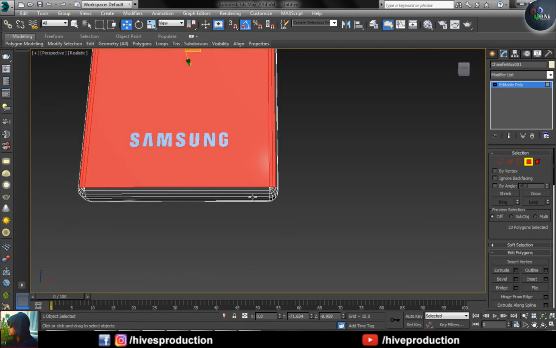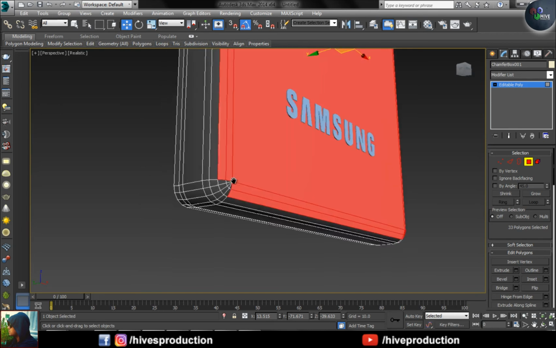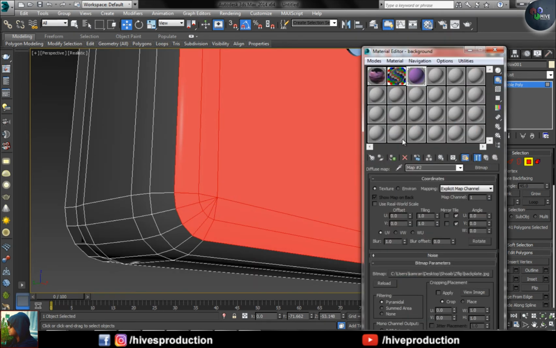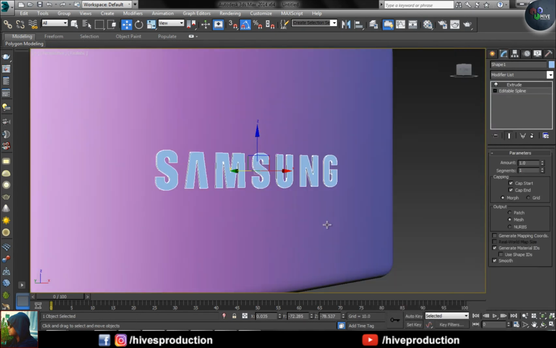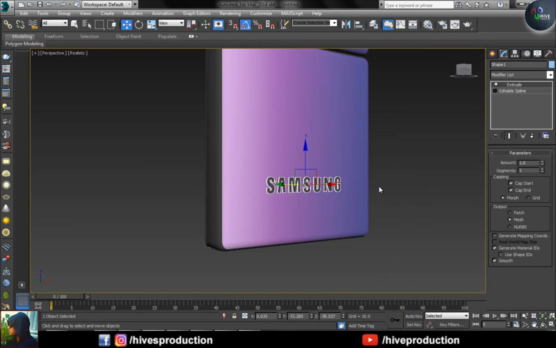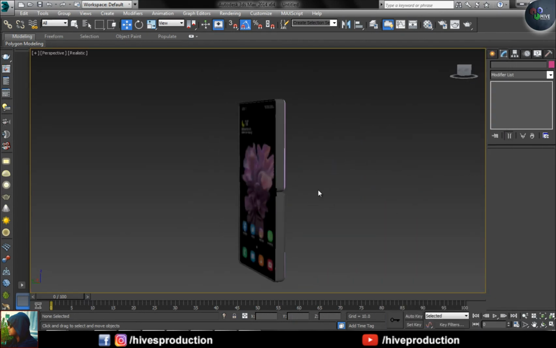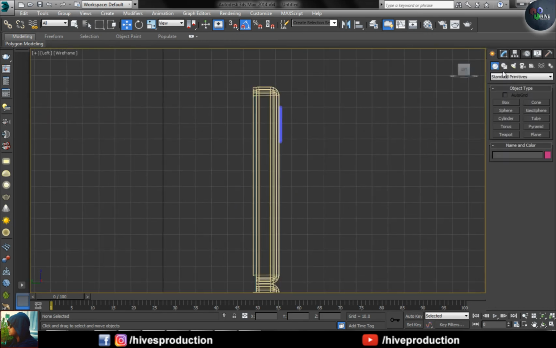Select all these, select tip polygons, and just apply. Apply a chrome on the Samsung logo. So now I have textured my mobile, but unfortunately we didn't think about the camera.